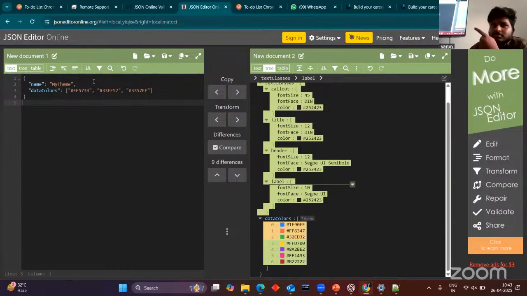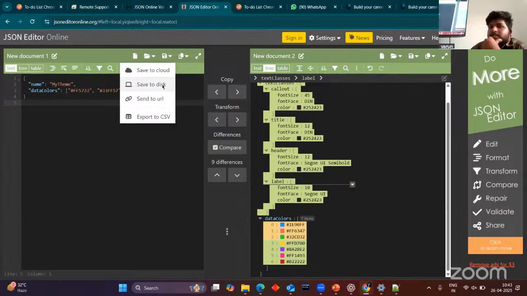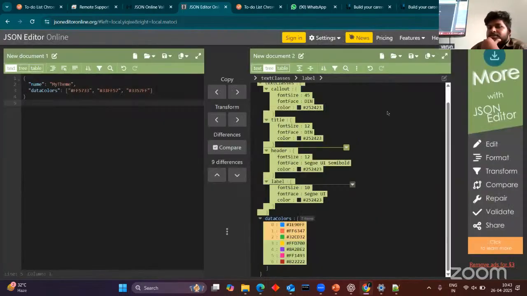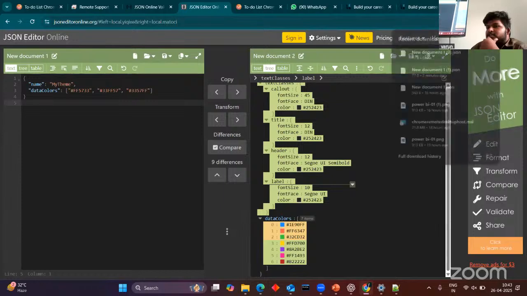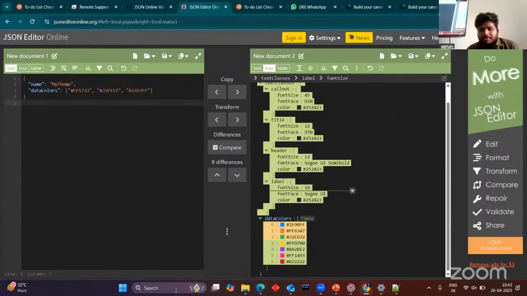You can see I'm using the JSON editor online. I'm copying this page. First I included my name, theme, and all my data colors into it. From here, we can click save to disk. It automatically saves to our disk. We can see our download here. Same thing, you need to go to Power BI first.